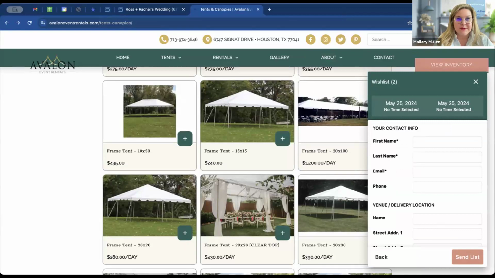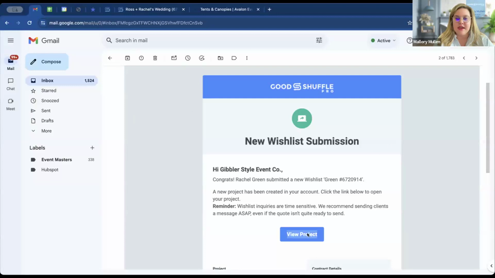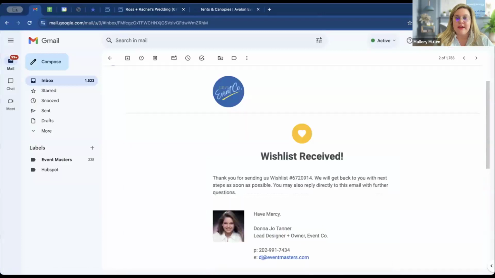Now, I'm not going to submit a real inquiry on the Avalon site, but I did submit one on my demo site. You'll see here the confirmation that you'll get, and the client will also get a confirmation. This is one of those automated communications that Goodshuffle Pro can fire off to your clients. You can customize it with when they should expect to hear from you next, maybe asking for inspiration photos that go along with their big day. Whatever you need to know to make their event happen, you can customize and collect that information here.